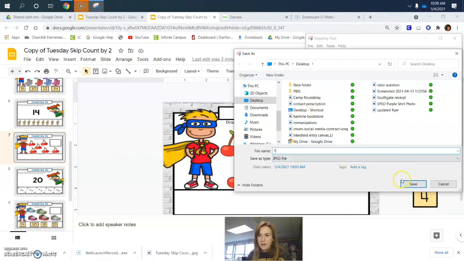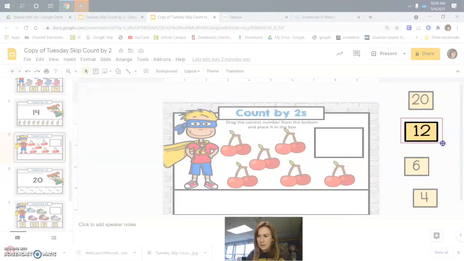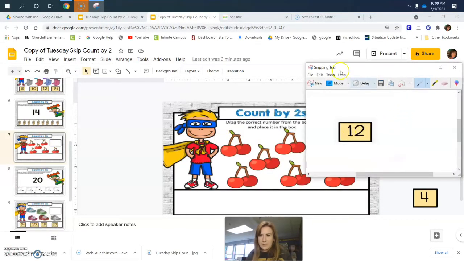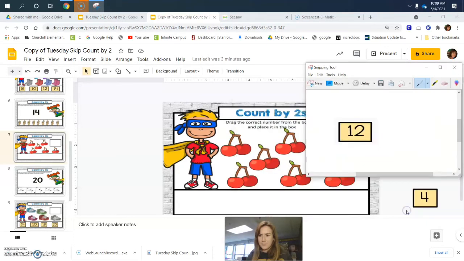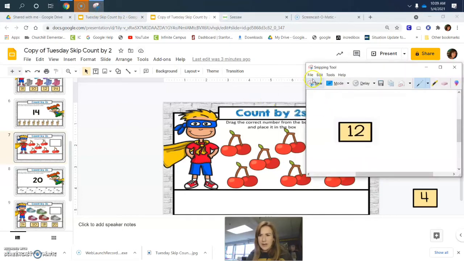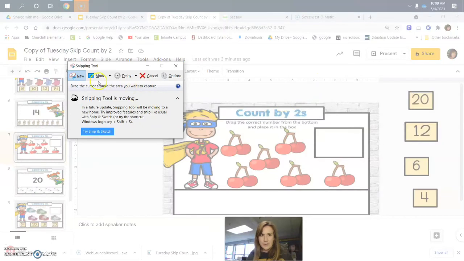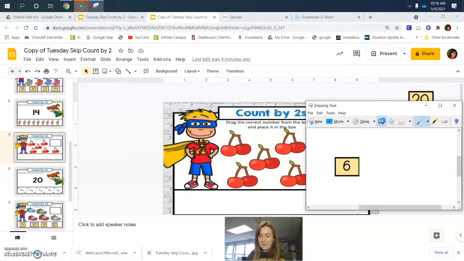I'm going to call it 1. Make sure it's a JPEG. Okay, now we're going to do another snip. Okay, save this one as number 2. I know it says 12, but it's picture 2. Now I'm going to go back to the snipping tool and I'm going to click new. It's a new snip. Okay, rectangular picture 3. Save as.